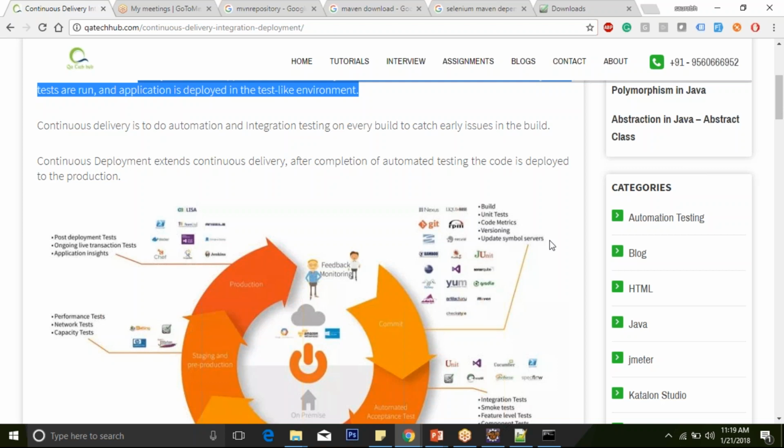Then update symbol servers, I'm not sure what exactly it is, but yeah. So these are some of the steps we follow in CI, that is continuous integration.